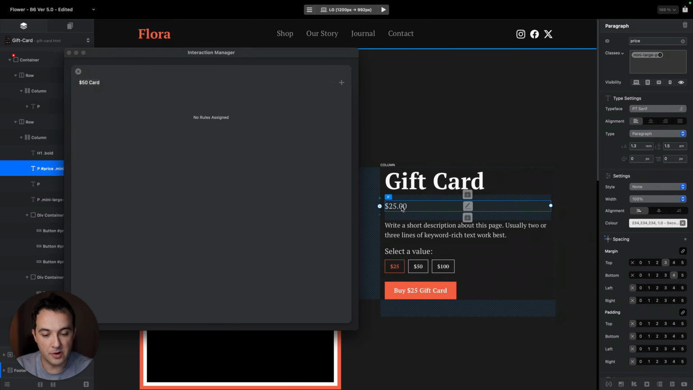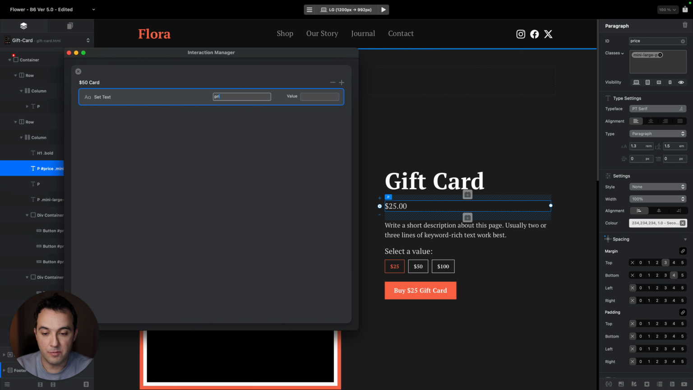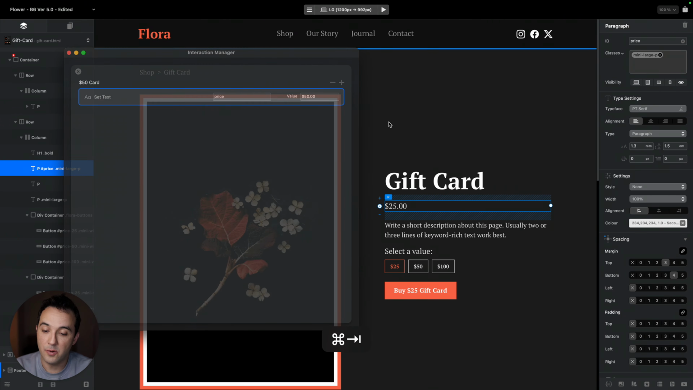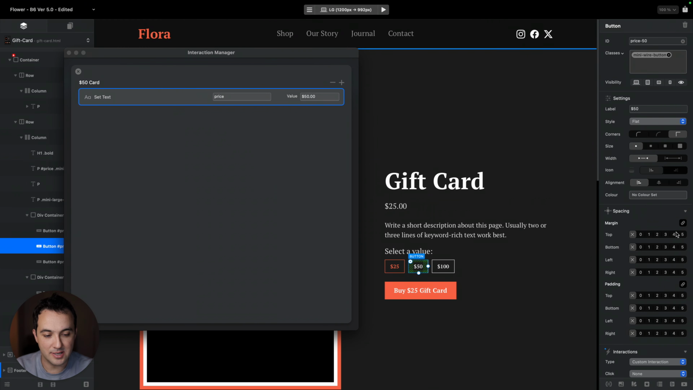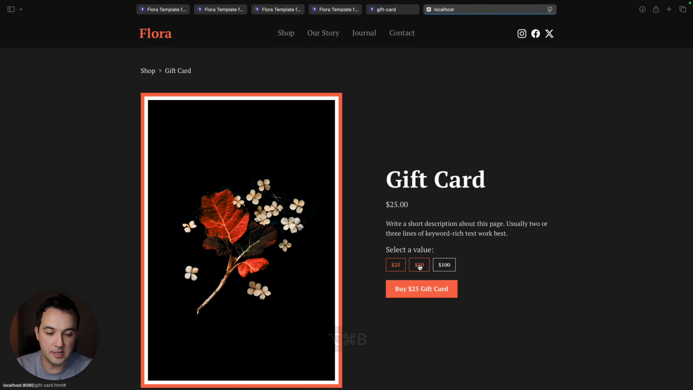So first of all, remember, we have set the ID for this paragraph text to price. It means that we can now set text for the price to $50 when we click on 50. We can test it right away. Let's go to preview, and when we click on it, it's not working. Why? Because I didn't apply this custom interaction. So let's add $50 card to this 50 button. And if we test it now, as you can see, voila, it works.